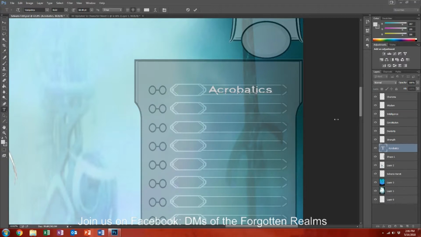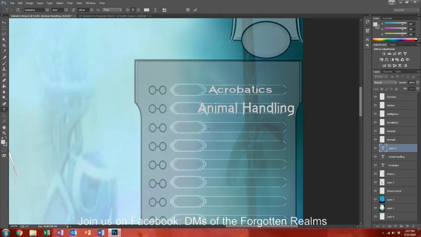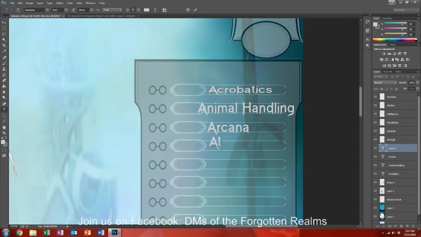So we got acrobatics, press enter and get another one, animal handling, which obviously is going to be a bit shorter. You know what? I'm not even going to bother dealing with the numbers. I'm just going to free transform all of them. Arcana. And do I want it centered or do I want it over here? Cross that bridge when I get to it. Let's start with just getting them on the screen.